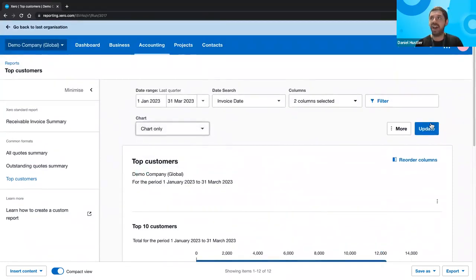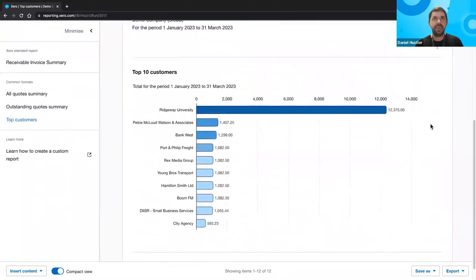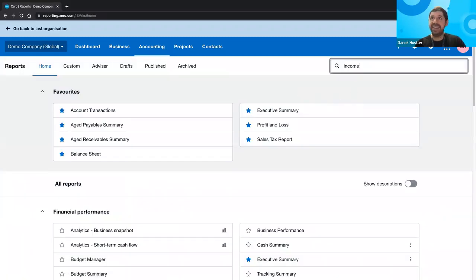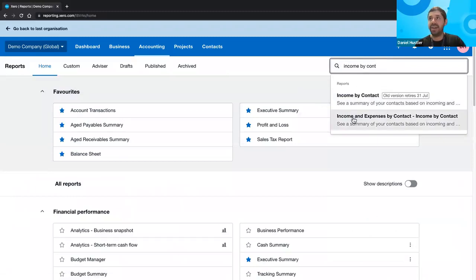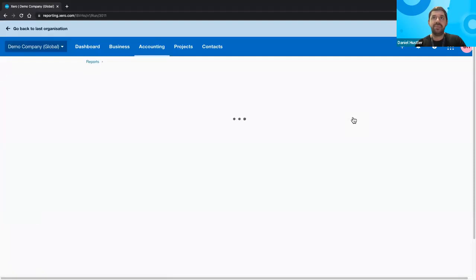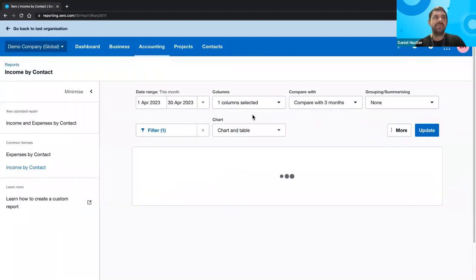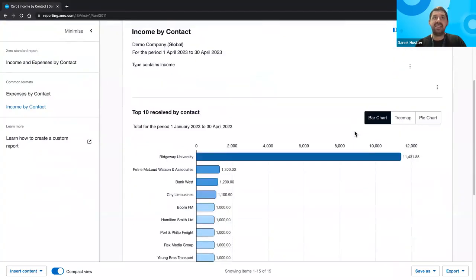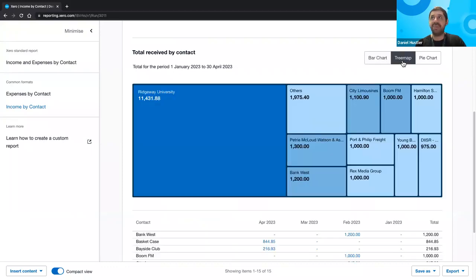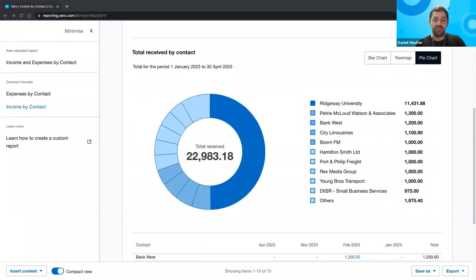Maybe I just want to show a chart only. I can do the same for a number of other common formats as well. An example is the income by contact common format. And with the new version, again, has varying different types of charts available, including a bar chart, a tree map, a pie chart, and so forth. And we will be adding more visual charts to even more reports over time as well.